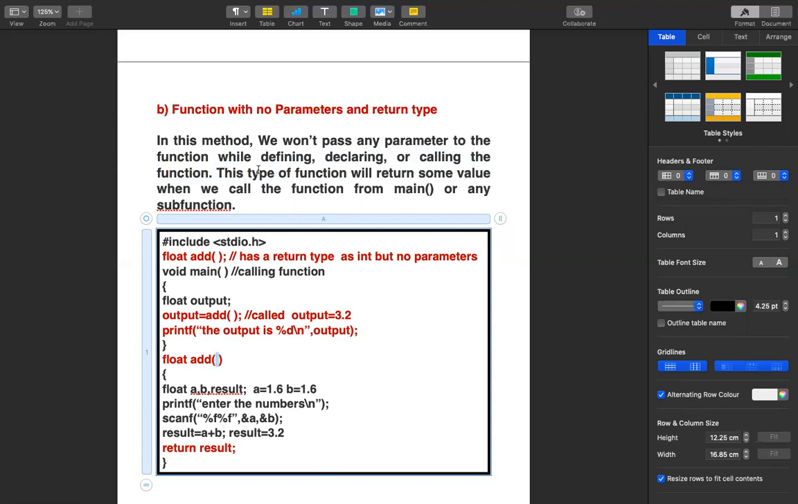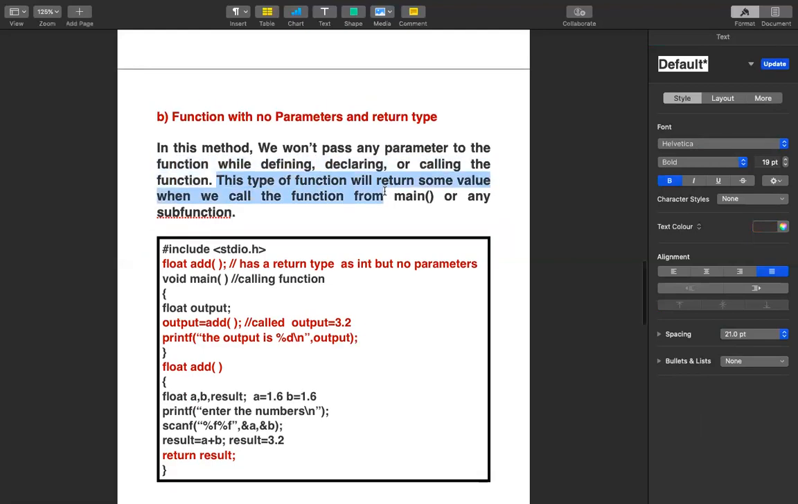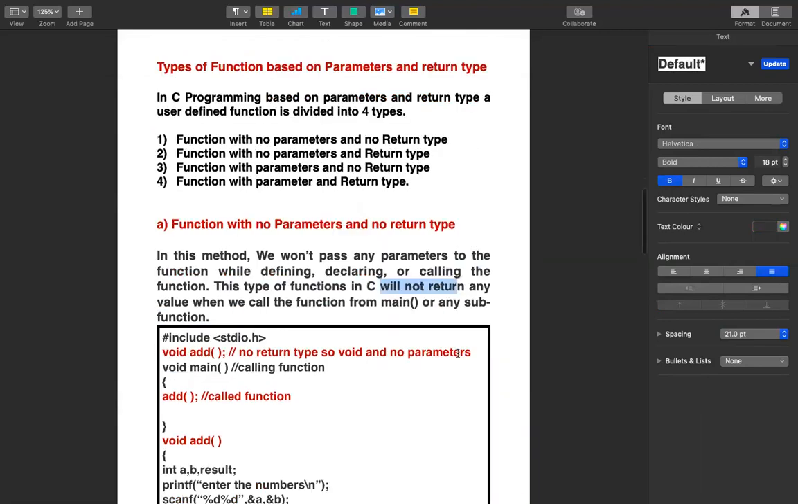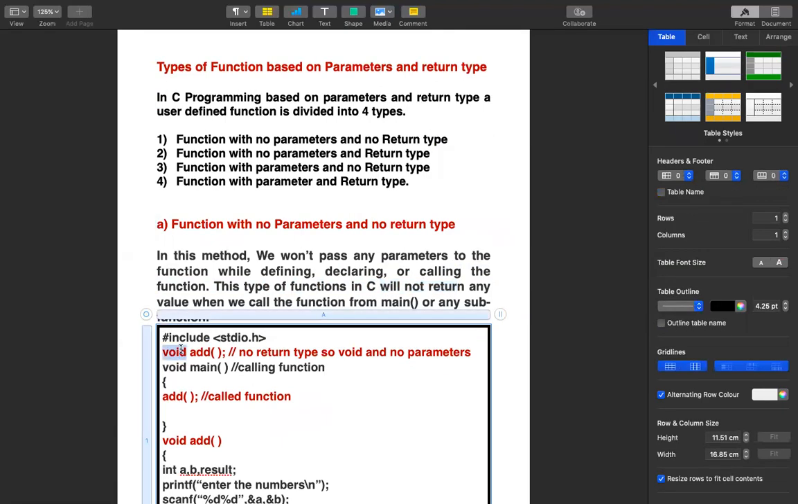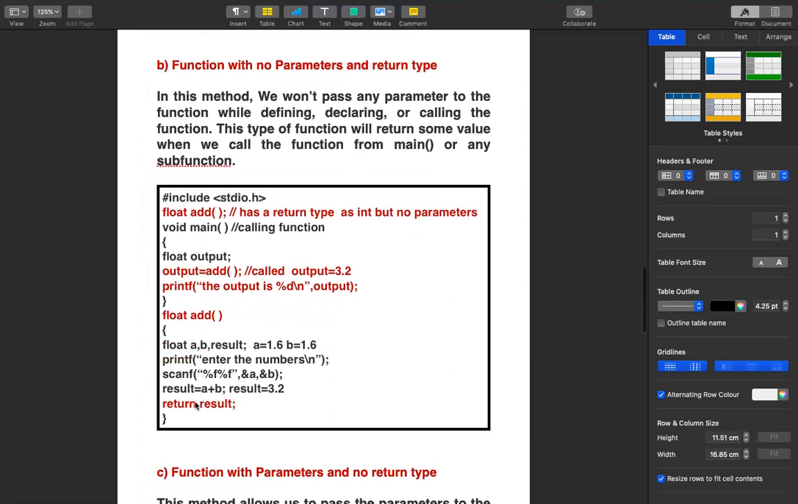But this type of function will return some value when we call the function from the main function, whereas here this type of function will not return anything. If it doesn't return anything, then the return type should be void. If it returns something, then the type will be according to the value you return. You can return a floating point value, an integer value, a double, or a character value. Based on the return type, you should specify what its return type is. Okay, so that is the second type.